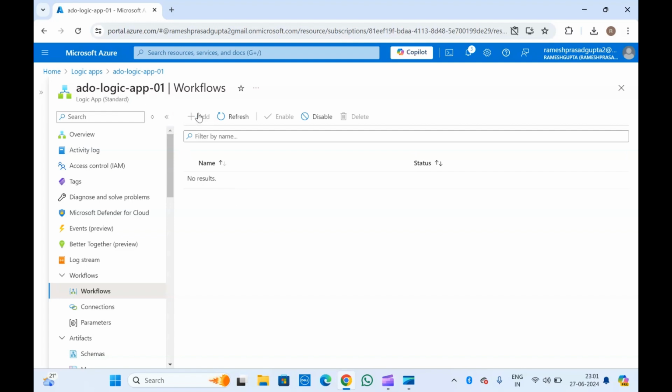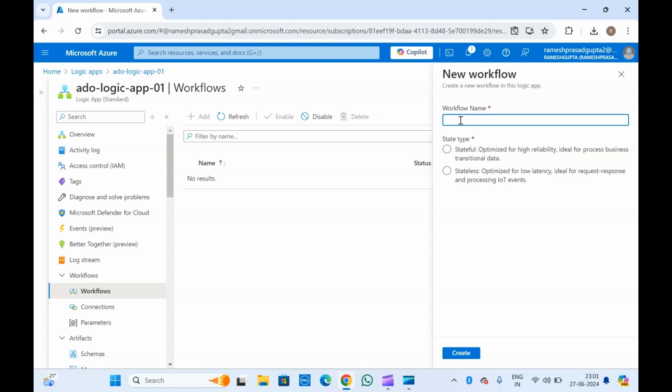Let me click on add. Here you will have to provide the workflow name. I'll just give it workflow. Here you will have to select the type. What should be the type of your workflow, stateful or stateless?